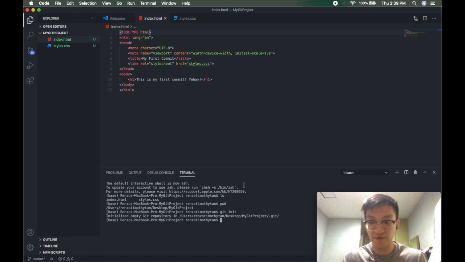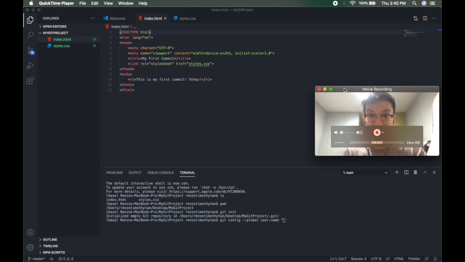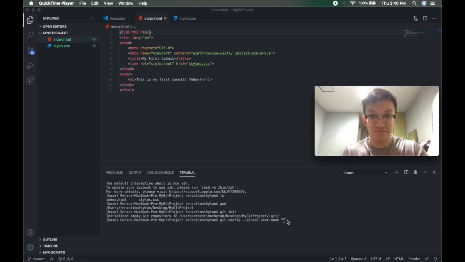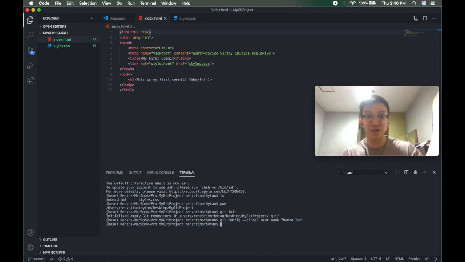Before everything, we need to add our name and email to Git. So how are we going to do that? We need to use git config --global user.name, then the name you want. So for example, let me move my face cam for now. Renzo Tan. There. Then we need to add our email also.